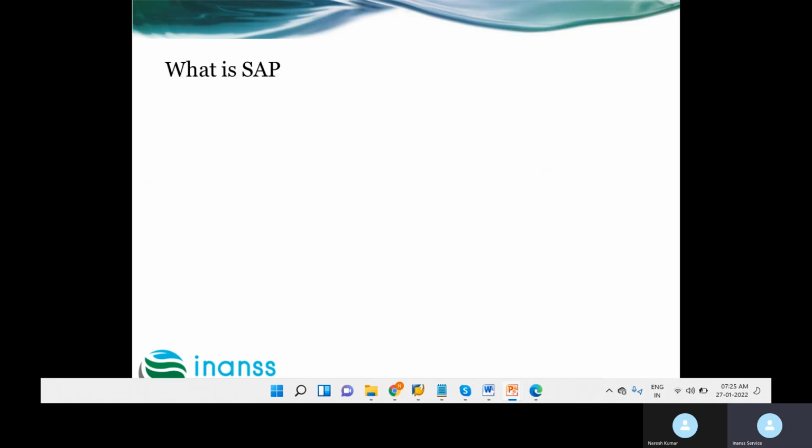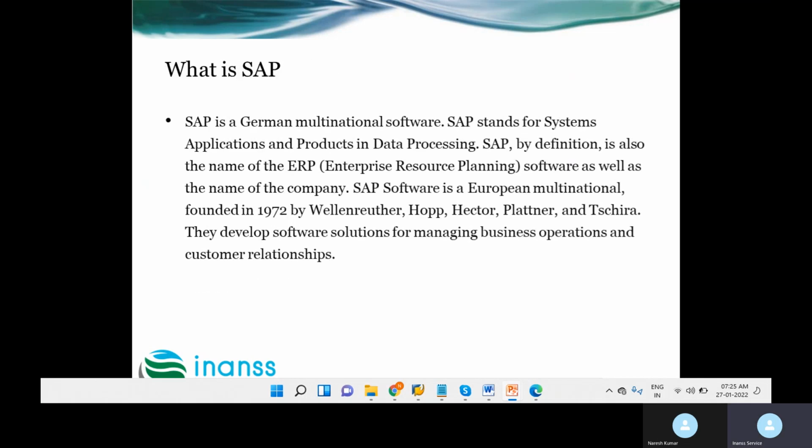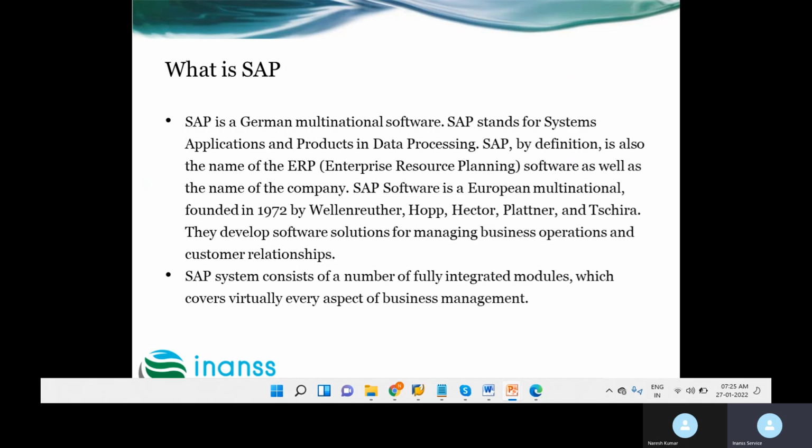So what does SAP mean? This is a German software company, and five IBM employees started it in 1972. And what is the difference between SAP and other software, other ERPs? SAP is a completely integrated software, whereas in other software there will be no integration. There is some integration, but not as much as SAP. So that is the major advantage of SAP.